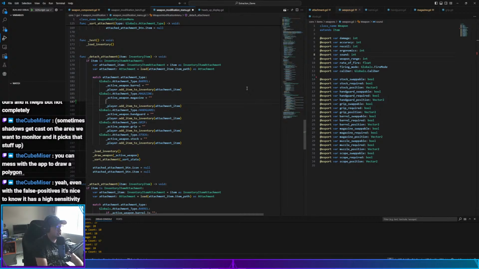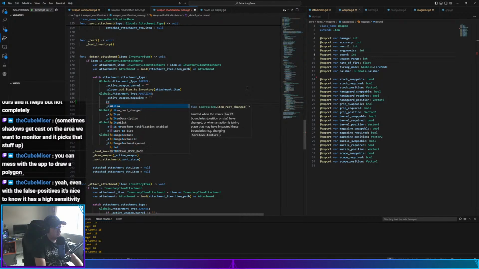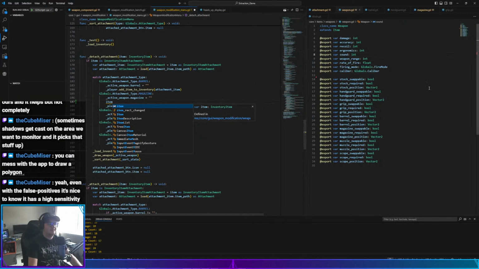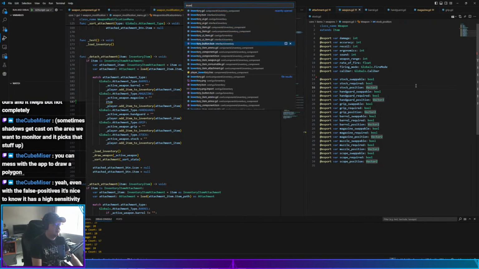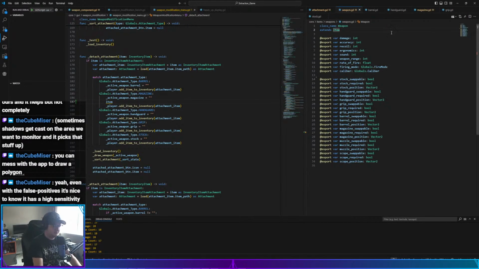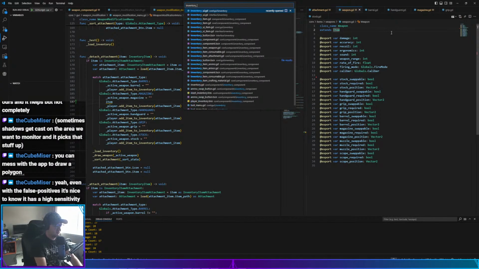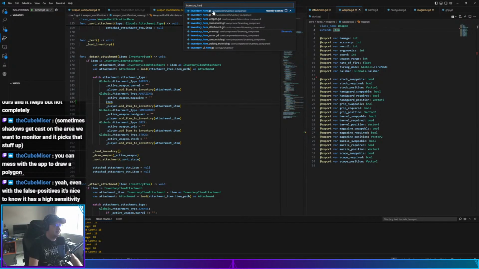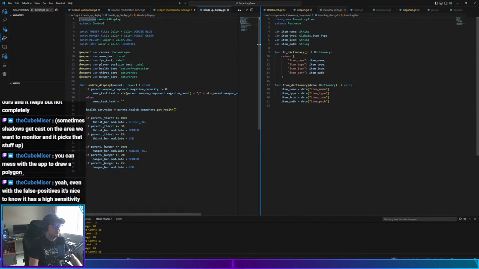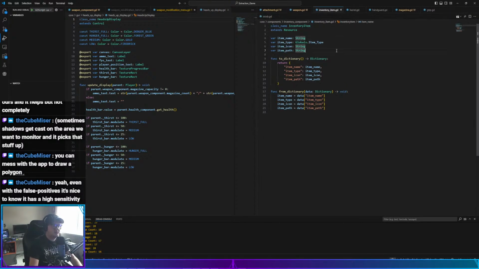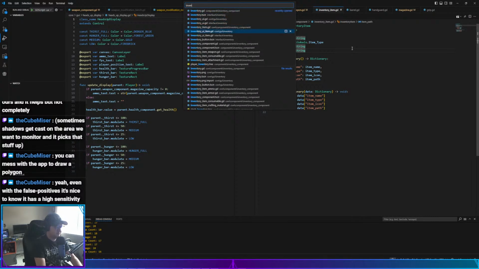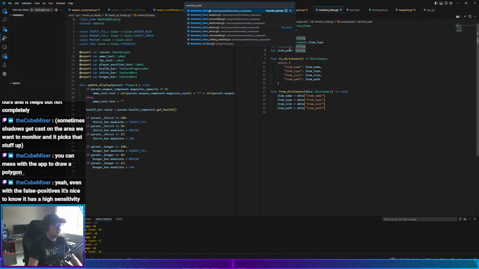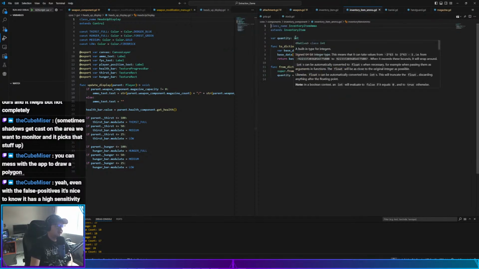Item dot. I need inventory item ammo. What do you look like? I used VS Code so long ago that in the recently opened it pulls up stuff from before I refactored, which is annoying. Okay, no, I didn't want you here. Inventory item, no, I want inventory item ammo. Come on. I want this guy. So you do have a quantity. All right.